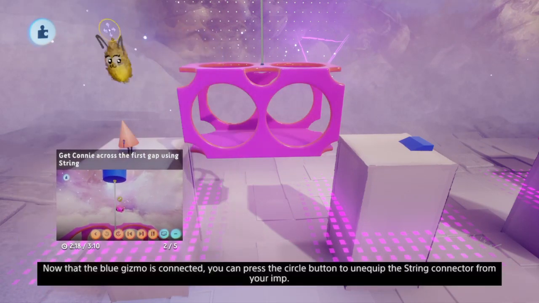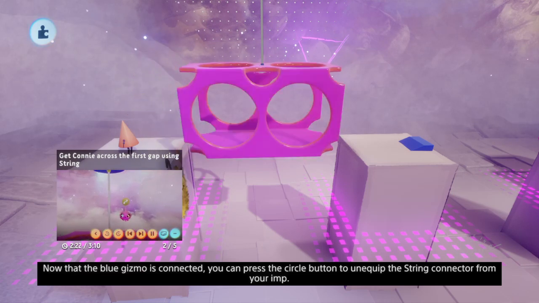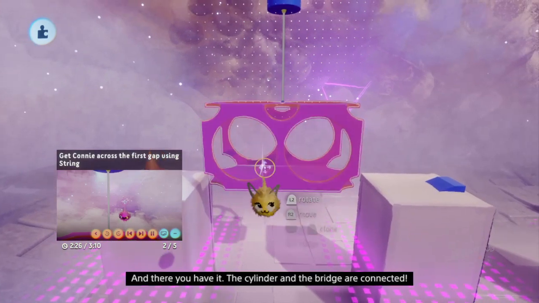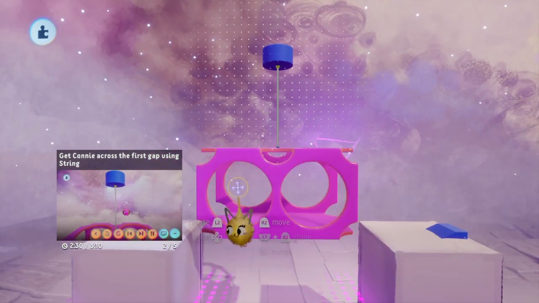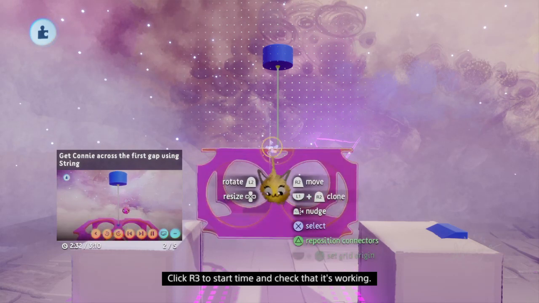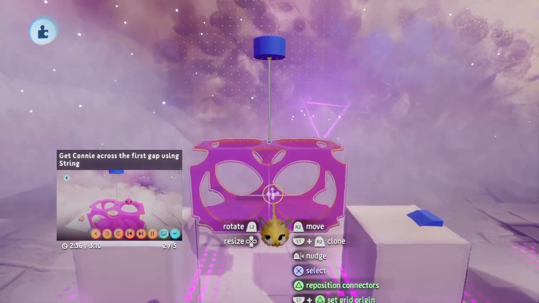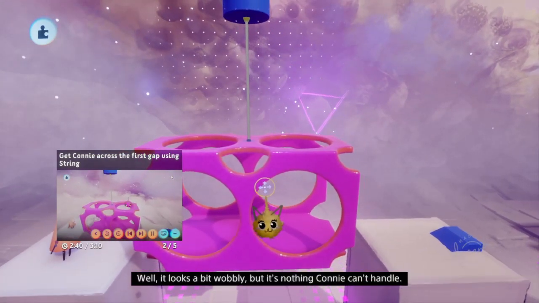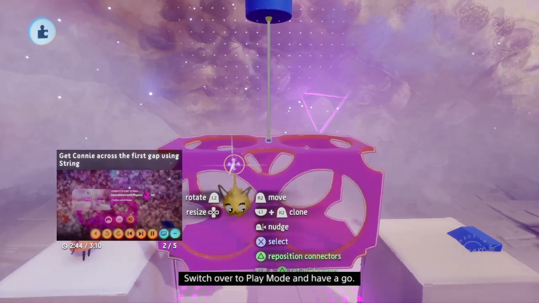Now that the blue gizmo is connected, you can press the circle button to unequip the string connector from your imp. And there you have it. The cylinder and the bridge are connected. Click R3 to start time and check that it's working. Well, it looks a bit wobbly, but it's nothing Connie can't handle. Switch over to play mode and have a go.